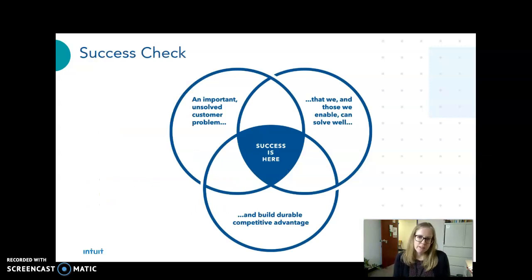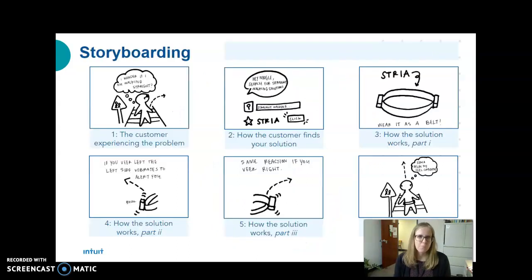And here's where you'll find a great idea to try first for prototyping. It's got to have an ability to solve that important customer problem that you can solve well, and it has some sort of competitive advantage. It's different, it's unique. For your storyboarding, you're looking for at least 6 frames.